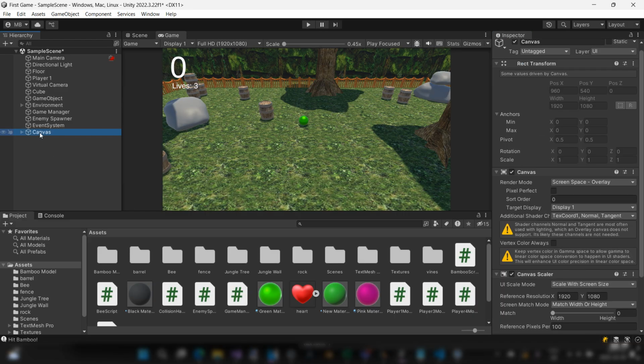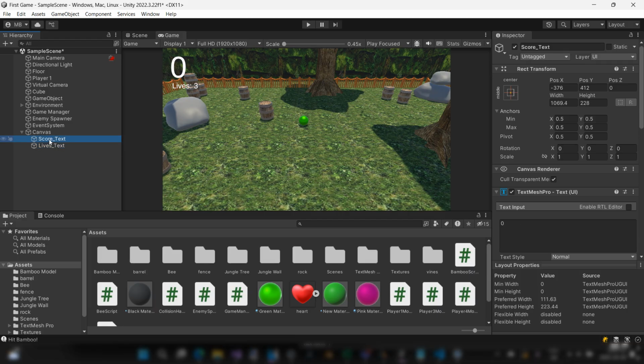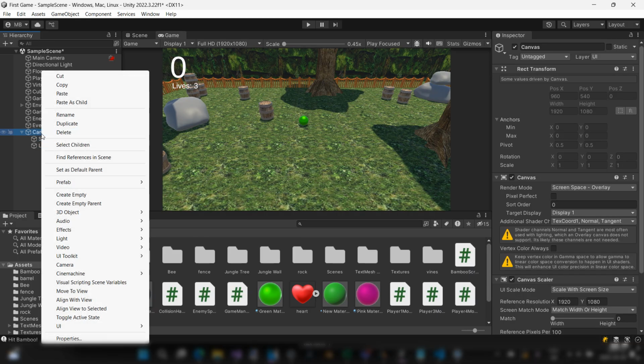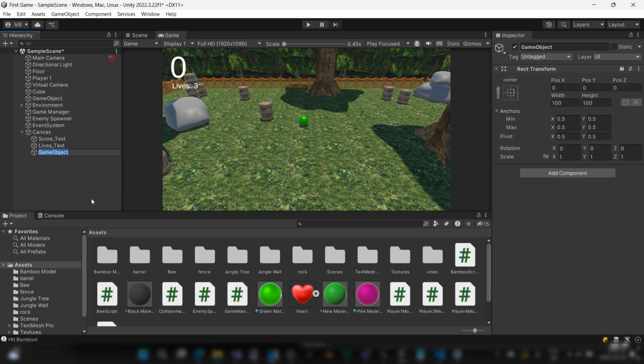Now, let's go back to our canvas, and if I kind of unravel the game objects we have in it, we've got the two texts from the previous video. I would like to right-click on this canvas, and I would like to create an empty object. So I'm not actually creating anything UI specific right now. I'm just creating an empty game object, and let's call it hearts. Not very creative tonight.